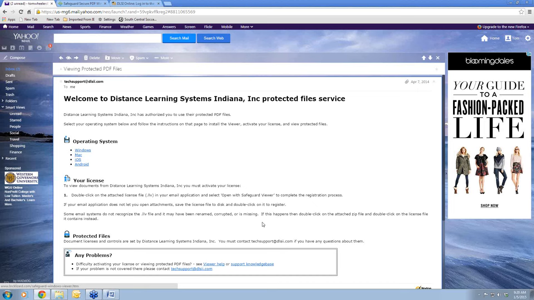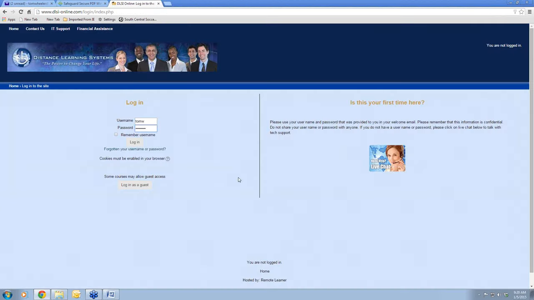So if you pull that up, you can click on the link, and it should take you to our main website, which is www.dlsi-online.com. You can see that here. And this will be the main page where you'll log in. So what you want to do from here is log in with your username and password that was given in that email that we sent you.